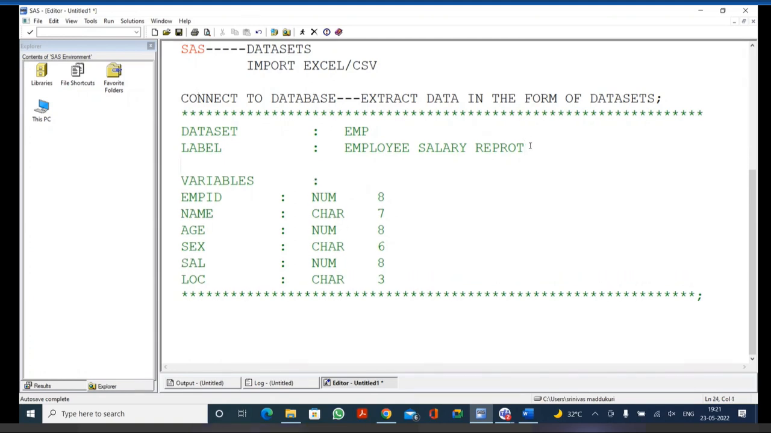So for example, where can we find the data? The data we can find in the demo one text file. This is what they will tell you. Now tell me, as a SAS programmer, please write a program to create an EMP data set from this data. Can you tell me how to create a data set from this data?